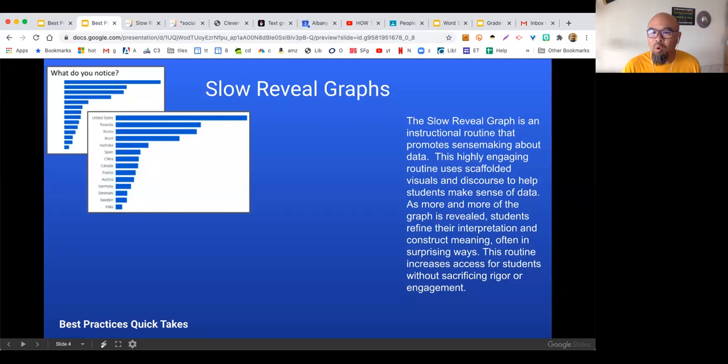They've added a little bit more information. So now you can see that the longest bar is United States, and then Rwanda, and then Russia, and then Brazil, going down to India. And so you might start polling the kids. What do you think the categories might be?